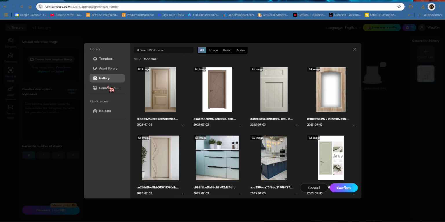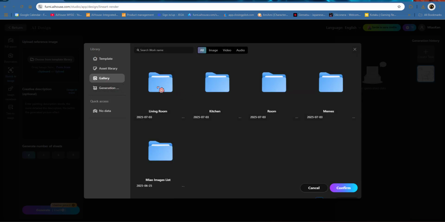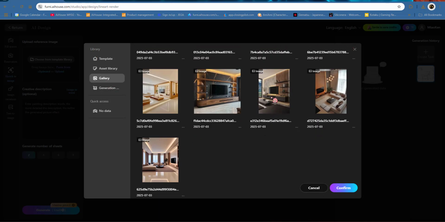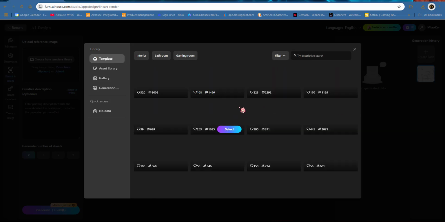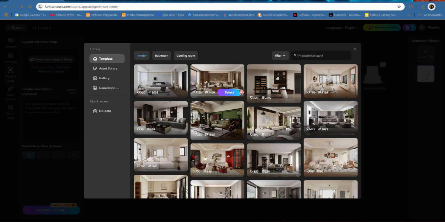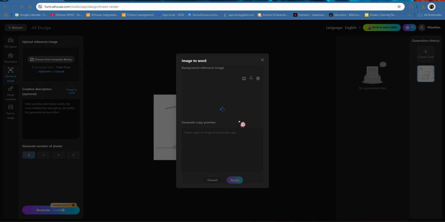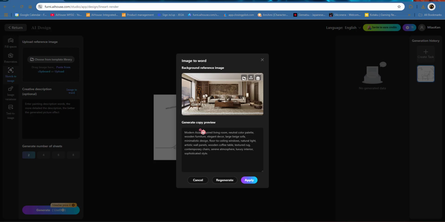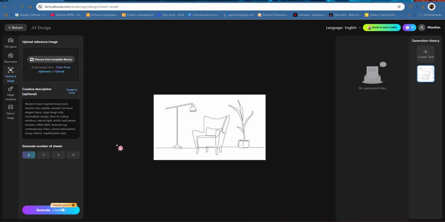Let's say it's a living room. So maybe I want something like this or this, or maybe I just select some of this AiHouse one. Select here like this. As you can see, this is mid-century modern, and so on. Once you confirm, we press apply. Everything is complete already. Press generate.